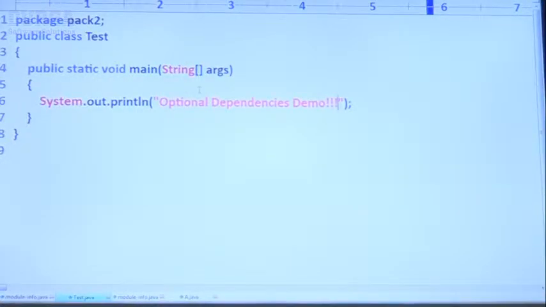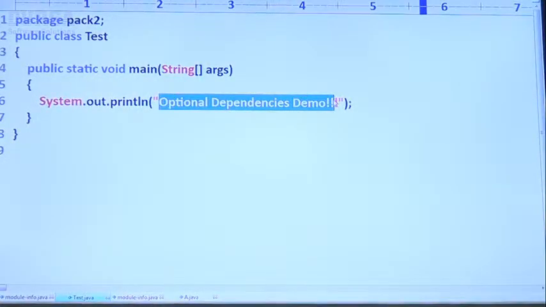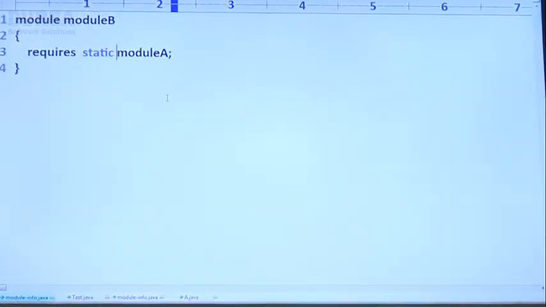Okay, sir, now I'm taking module b. Observe that module b contains pack2 containing Test.java, an optional dependencies demo, like this I'm taking, sir, nothing beyond that. Sir, now module-info.java, can you please observe, am I using the static keyword or not? Yes. What is the meaning of the static keyword, sir? This module a is not mandatory to module b. At runtime even if module a is not available, happily it's going to compile, happily it's going to run, but at compile time module a should compulsorily be available, right?